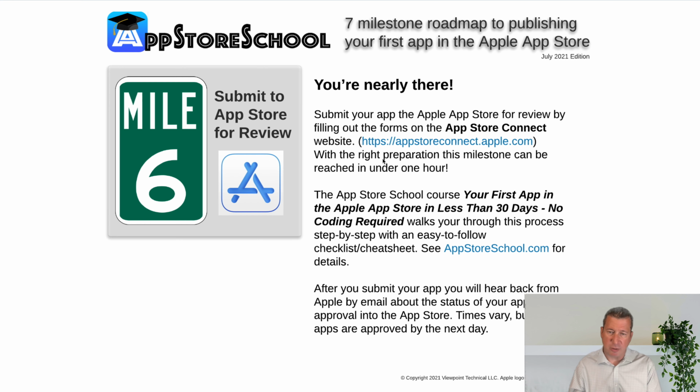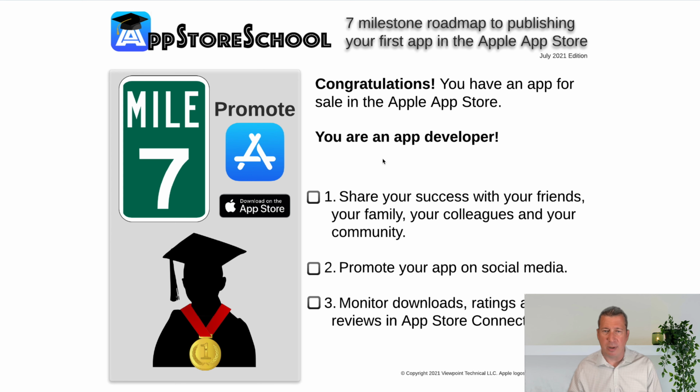If there's a problem, they'll let you know the problem, and they'll give you a chance to correct it. And if it's accepted, then you'll be in the App Store. And this process takes anywhere from as long as a week to as short as a day. And so with that acceptance, your app is now in the App Store, and you can celebrate. You have become an app developer. If you weren't one before, you are an app developer now.